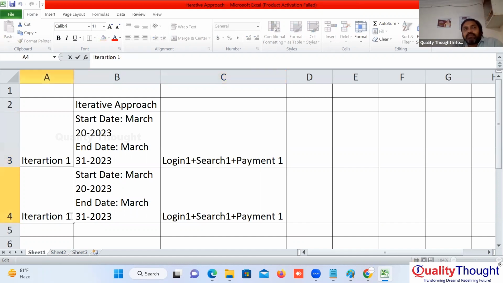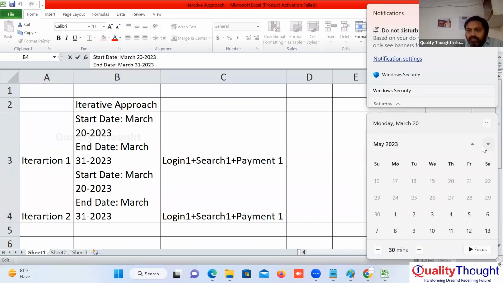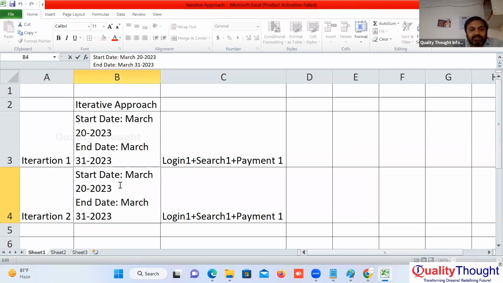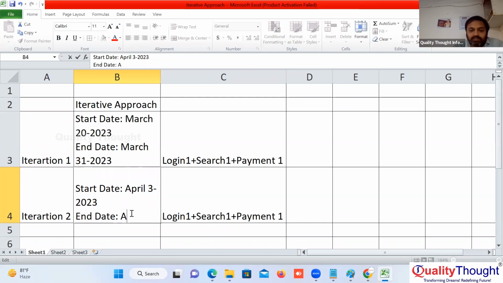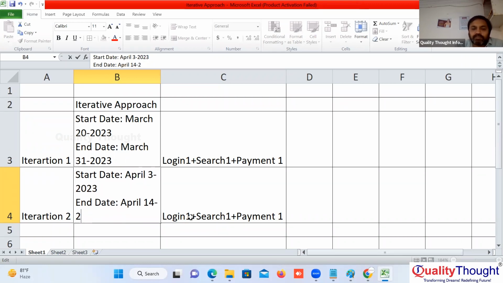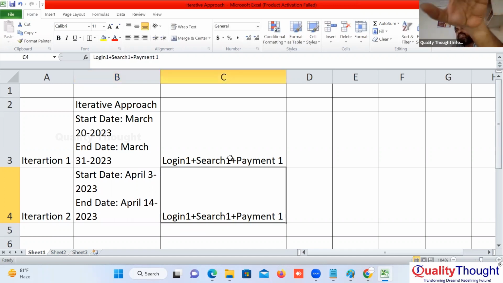Now iteration 2. Sir, what is iteration 2? When is the start date? Not April 1st, sir. April 1st is Saturday. Are you going to office on Saturday? No, right? April 3rd. When is the end date?